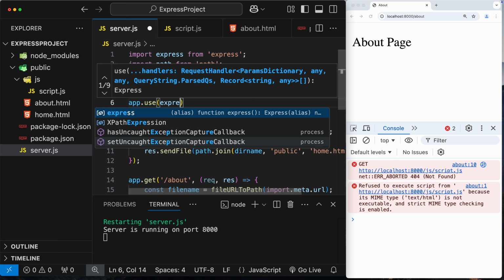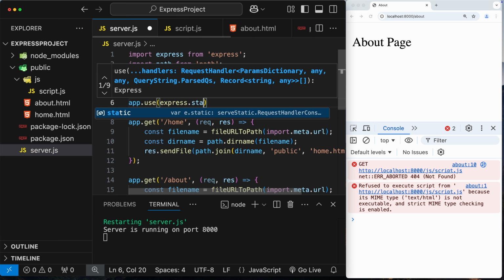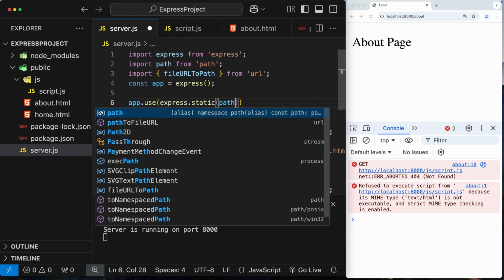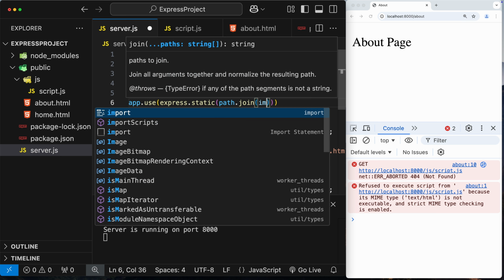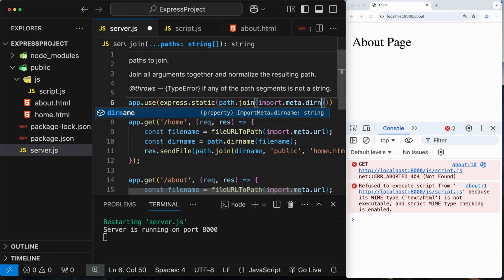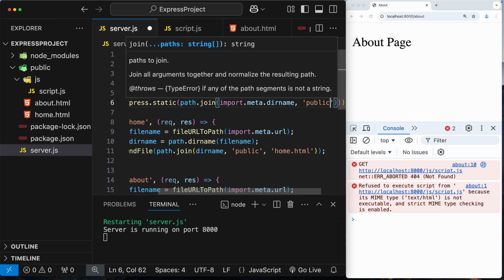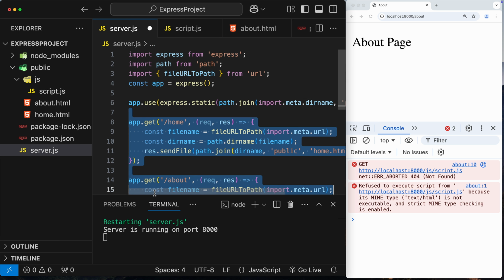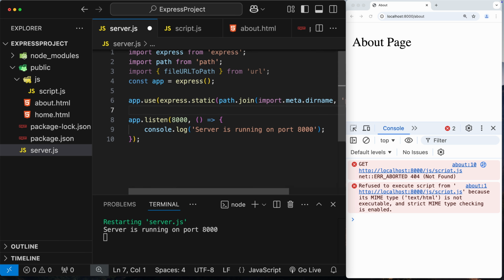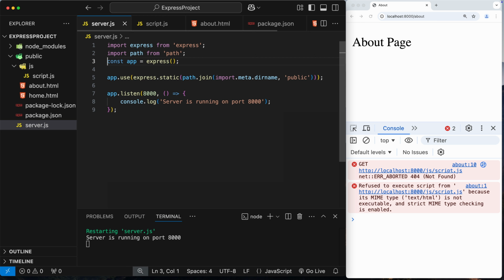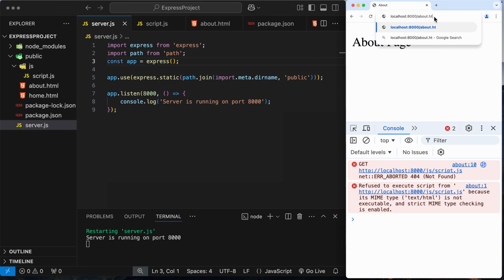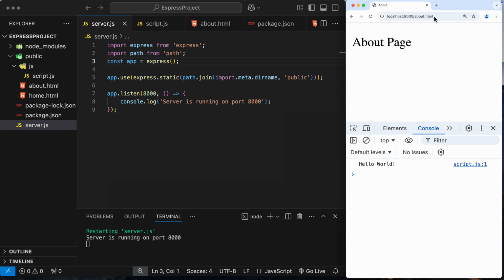Then we use the already mentioned built-in middleware by calling the express.static method. As the argument, it takes the path to the directory which we want to define as static, which is public in our case. Now let's remove all request handlers and test if it works. As you can see, it does.